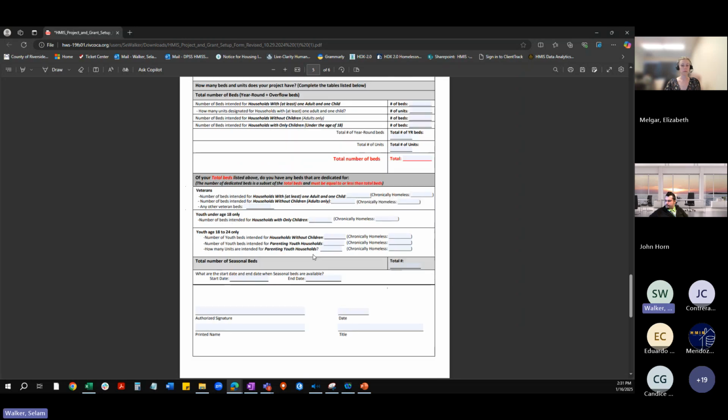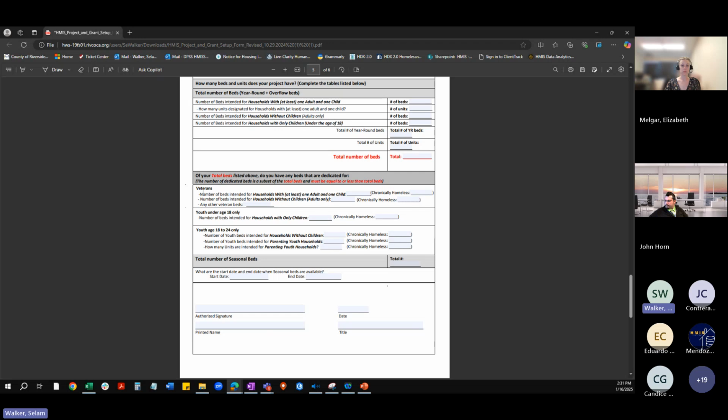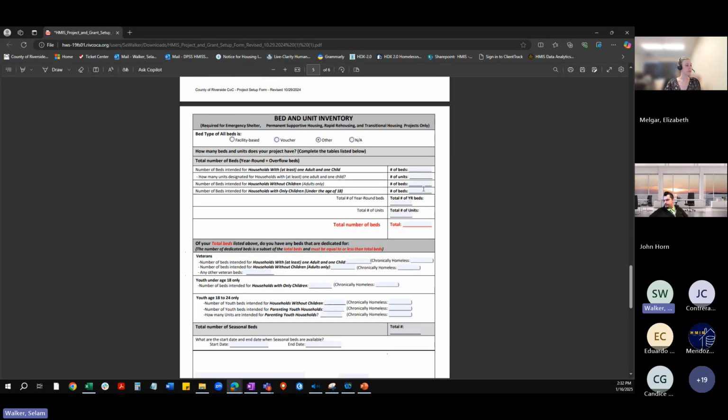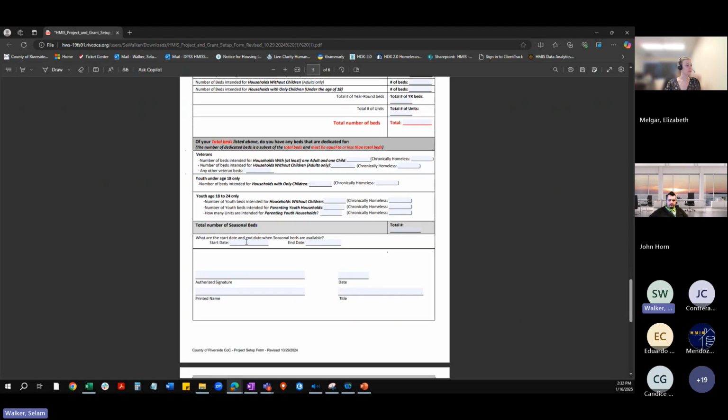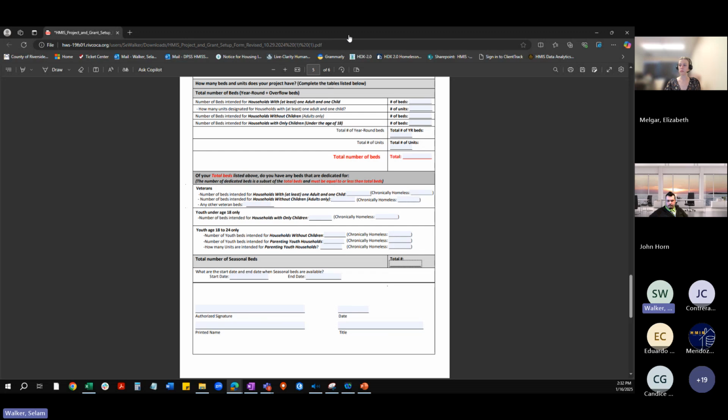We have also added a special population section. Let's say you have beds dedicated to veterans, chronically homeless, and youth, make sure that they're indicated here. I know it's written very small, and once you're done with this piece, it's easy to forget it. So we ask that you provide us if you have dedicated beds to these population groups. And if you have any seasonal beds, we would need that information as well. I think that's it for the project setup form piece.